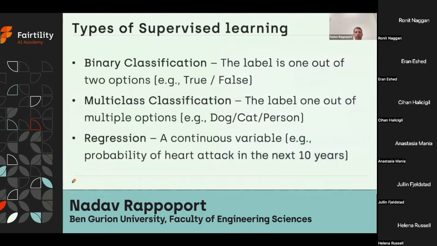To conclude, the 3 types of supervised learning. Binary classification, where the label is binary, meaning it can be one out of only 2 options, like true or false, spam or legitimate email. The second type is multi-class classification, where the label is one out of multiple options. For example, when we want the model to label what objects are in a picture. A third type is regression, where the label to predict is on a continuous range, like probability for a future event or expected yearly revenue.